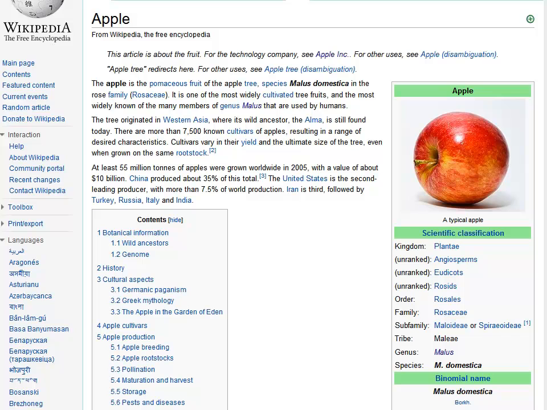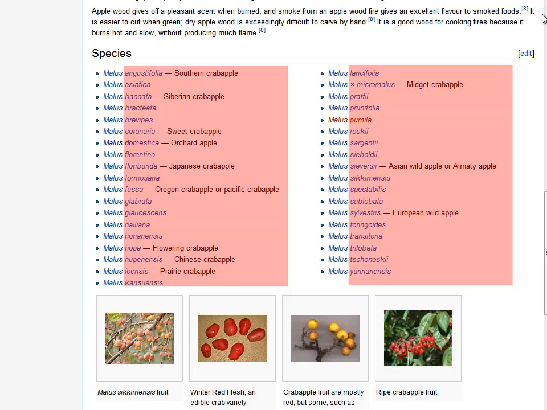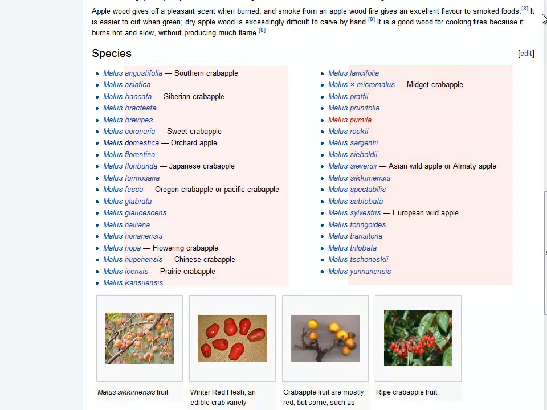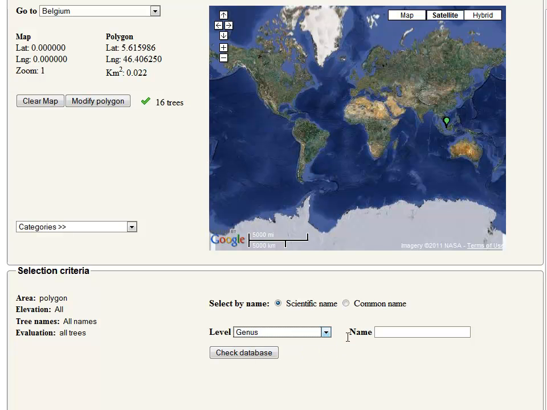Wikipedia tells us that the family of apple is Rosaceae, the genus Malus, and the species here Domestica. Indeed, if I click on Malus, I can see that this genus comprises many species that are all apple trees. To select apple trees, I put the genus Malus. I check the database, I click on Show Trees, and I have 6 apple trees.